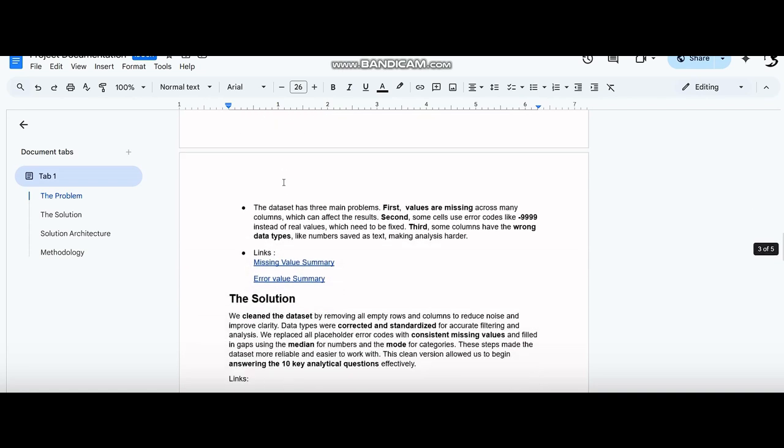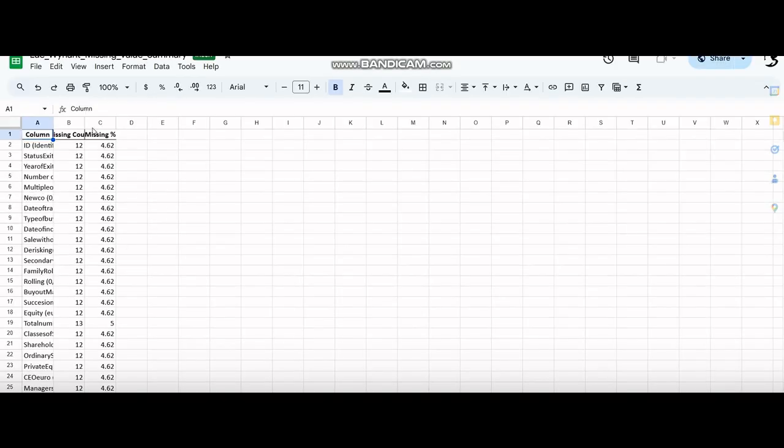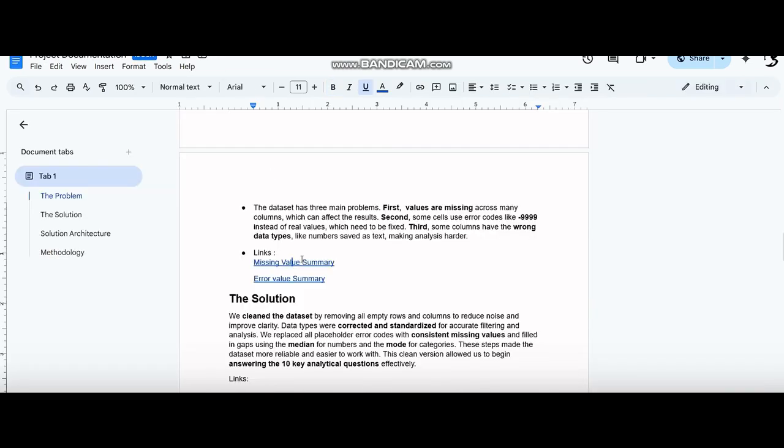Here it is mentioned. Also, we mention the problems we observed during the analysis, like missing values and error values present in the dataset. If you want to see the summary of those values, you can click here, and it will lead to this Excel sheet where the column name, the total missing values from that column, and the percentage are listed. So next is the solution.